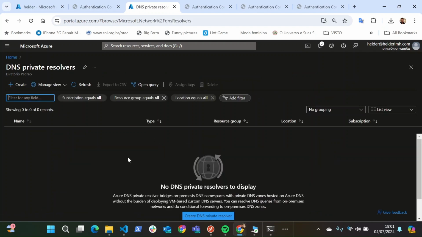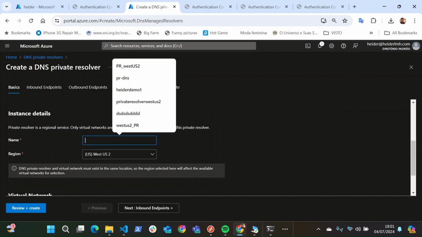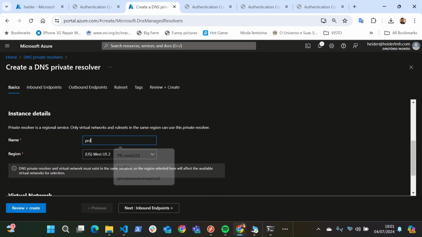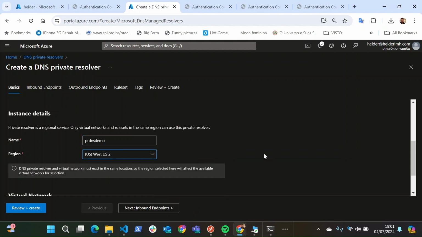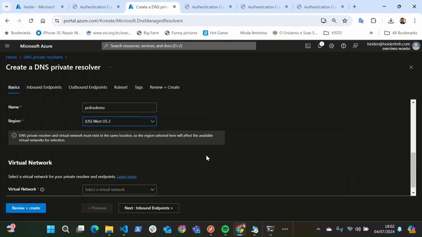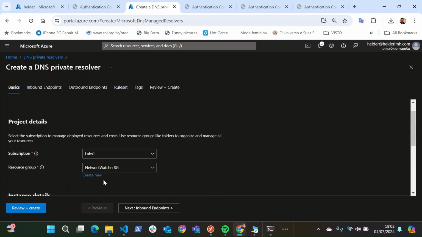So now let's create a private resolver and see how we can create it in order to resolve it. Let's give it the name private resolver DNS demo. This point is very important. The region here must be the same region as your virtual network. So then our virtual network is living in West US 2, so the private resolver must be in the same region. Otherwise, it will not be possible to have this configuration. So then you see here there is our virtual network.